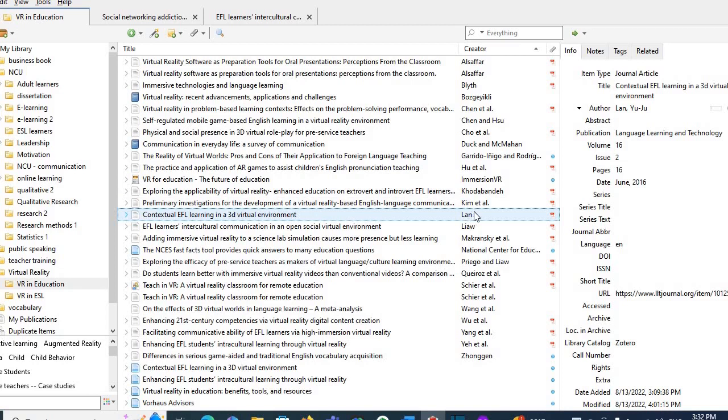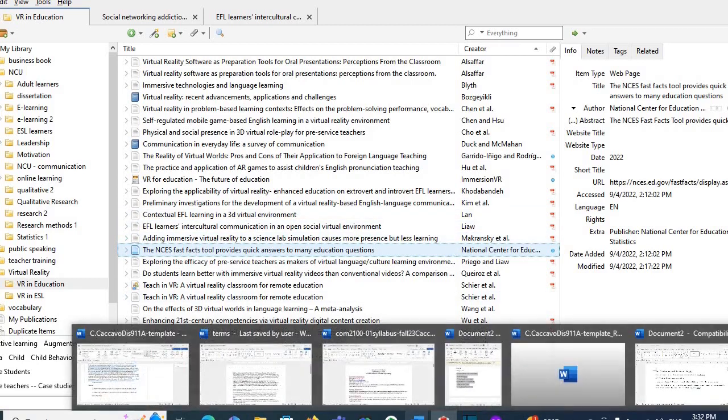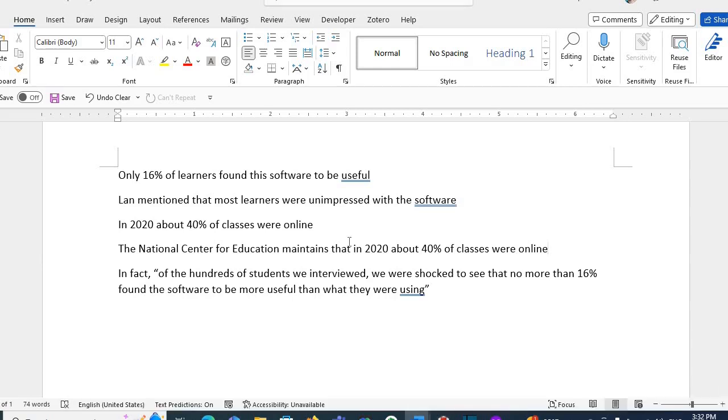So I'm going to be using LAN, and I'm going to be using the National Center for Education for my examples. They're just made up examples. I mean, these are actual sources, but they're made up examples. Let's take a look in my Word document. So here's a Word document. Only 16% of learners found this software to be useful. Now that information came from LAN.